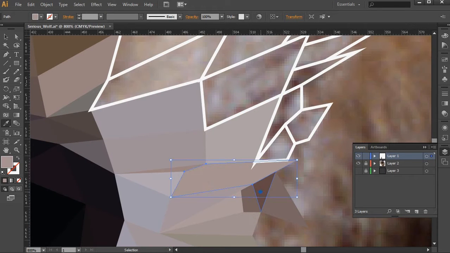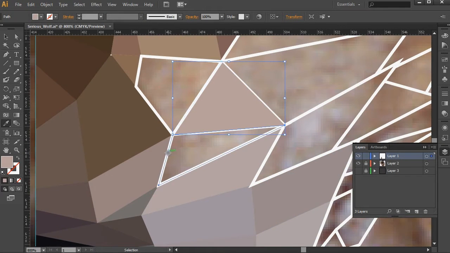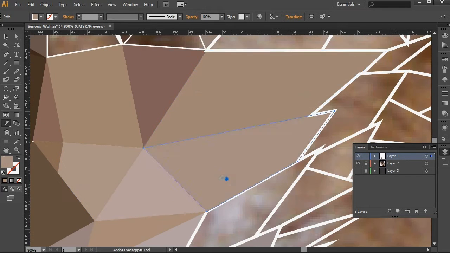As for what color goes where and how closely you copy your source image, it's up to you. It's time to test your artistic license here.